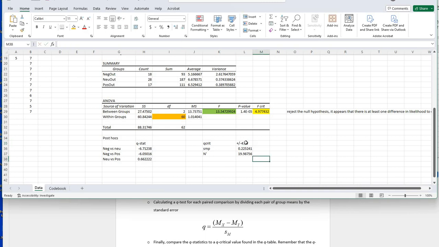We're going to compare each of those Q statistics to the Q critical value, just like we did with the F statistic and the F critical value, and just like we've done in the past with the T statistic and the T critical value. If our statistic exceeds the critical value in either direction, then we're going to reject the null hypothesis. So let's look at our very first comparison. We have negative versus neutral, so again, the likelihood of caring for one's parents in their old age, depending on if you have a negative outlook versus a neutral outlook.